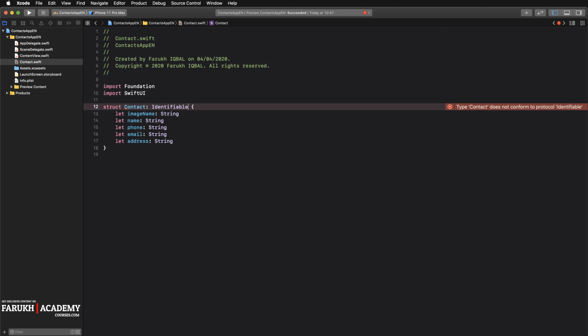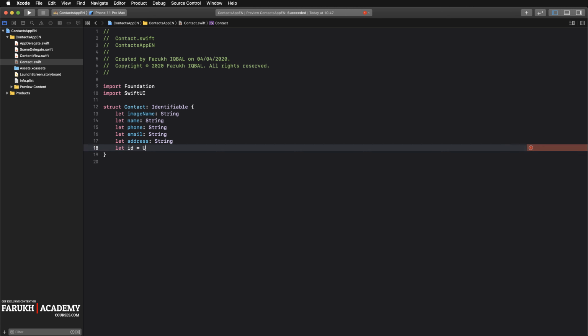The Identifiable protocol has only one mandatory requirement. It needs the class to contain an attribute to identify every instance by a unique ID. Therefore, we simply declare an ID attribute here: let id be equal to a UUID instance when initializing a contact. Just like that. Using UUID instances automatically creates unique IDs for us.